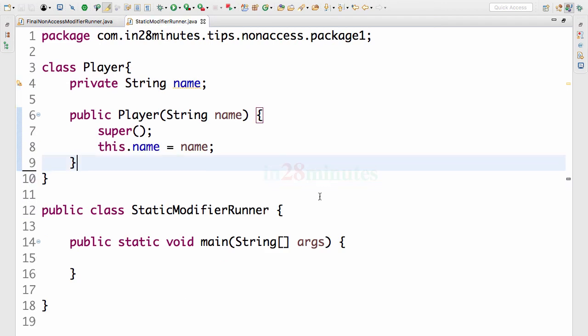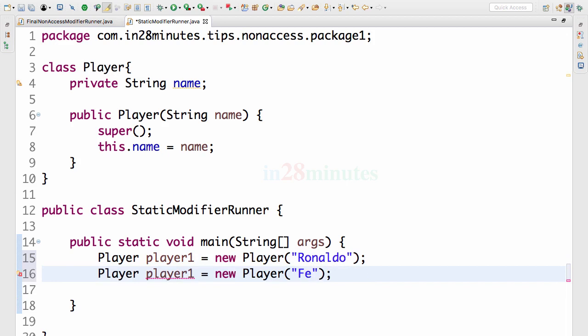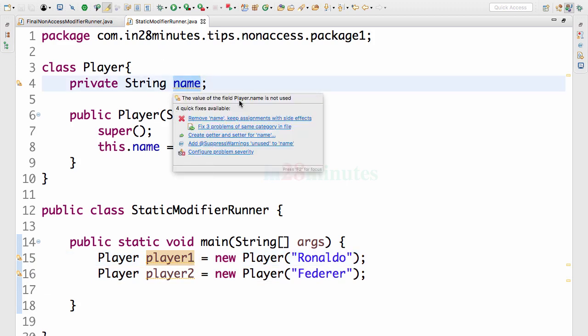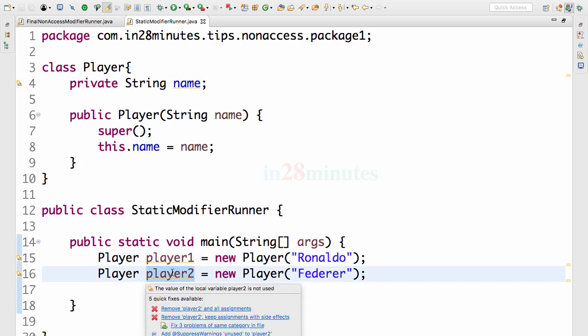This is cool, right? We talked about objects a number of times. So when we say player1 is equal to new Player, you can give him a name, so Ronaldo, or you can say new Player of Federer, player2. Each player would have a separate value for the name. Each player object has a different name. When I change the player name for player1, it will not impact the value for player2.